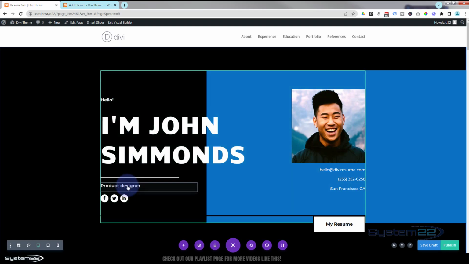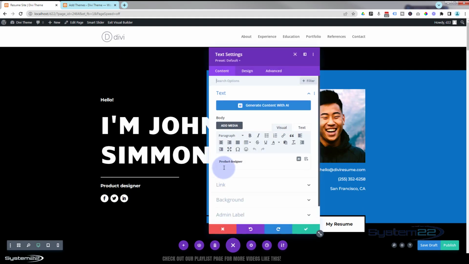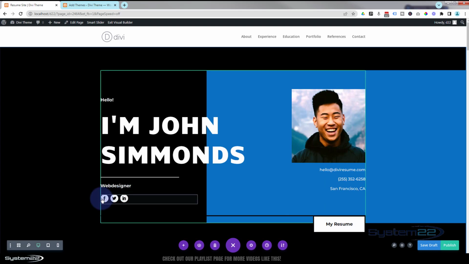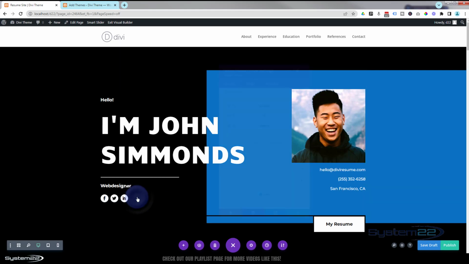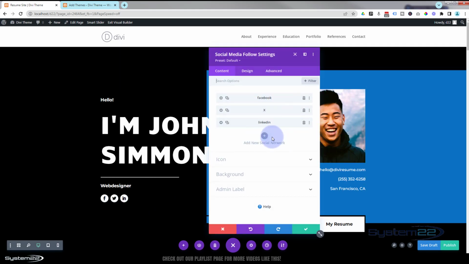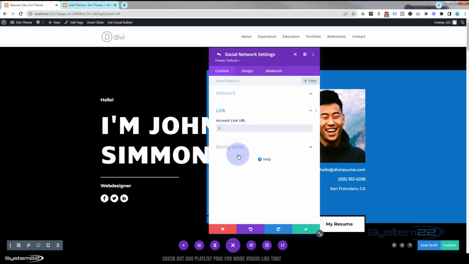Great. And our John Simmons is a web designer, so we can go into this one below. Let's change out product for web. Fantastic. We've got some little social media icons here. Let's just change the color of those. And obviously you're going to want to link to your social media page. So I'm going to go into the Facebook one. Obviously put your link down below here to your Facebook page where you want to take them.